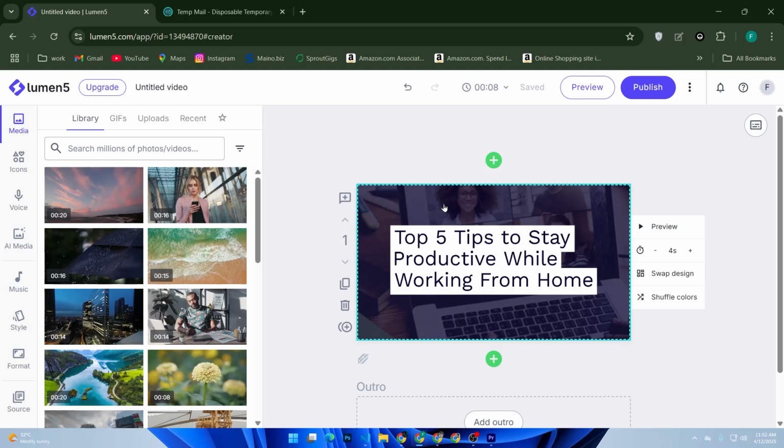And that's how you turn text into videos using AI with Lumen5. Whether you are creating content for YouTube, Instagram, or your blog, Lumen5 makes it fast and easy.